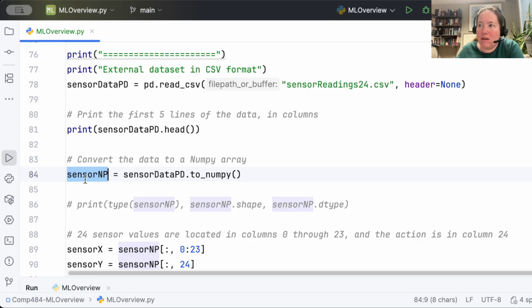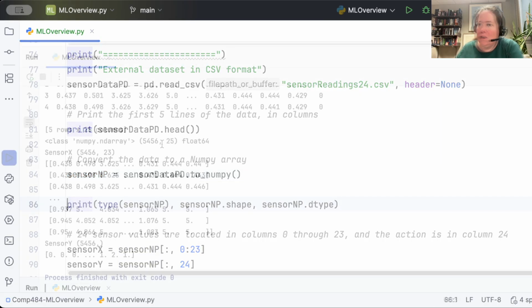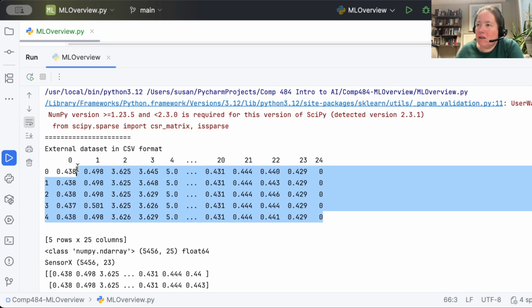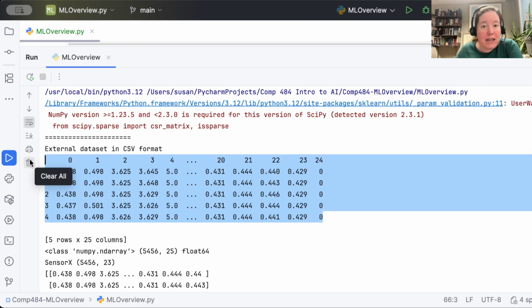So we get sensor NP. And I am going to run it. All right, external dataset in CSV format. These lines right here are the result of calling that head method. So you can see that it printed out the data in a compact form, the first 5 rows for us to see.